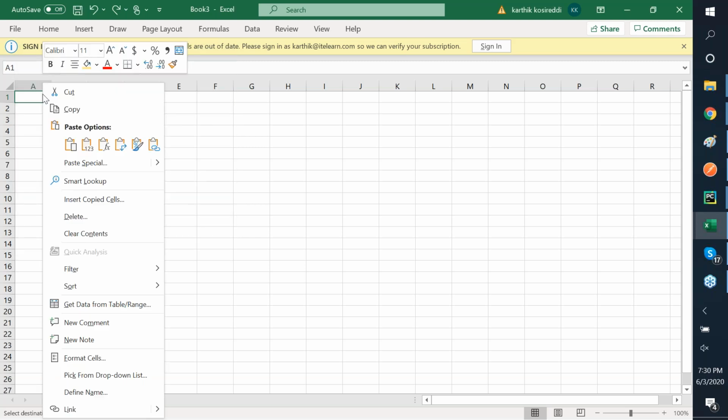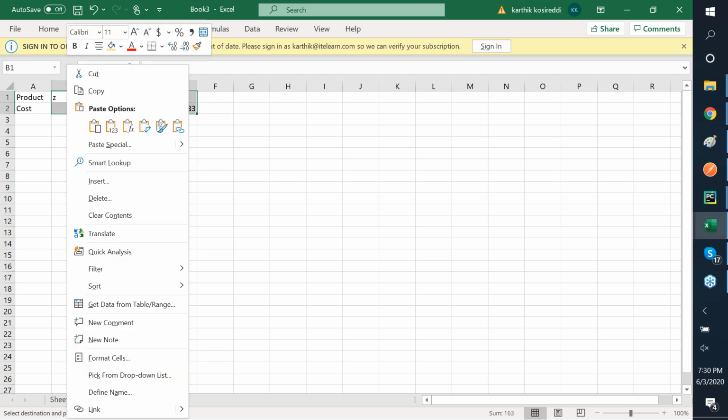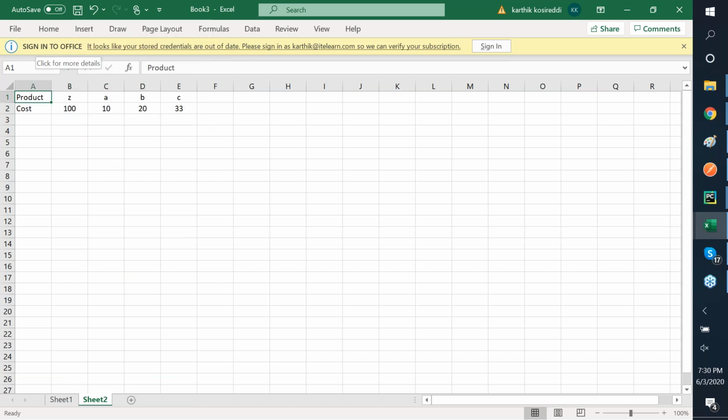Actually, right click, paste special. This should be the one. Do you see this? Transpose. So now I have it more as a column. So I could transpose my rows into columns or columns into rows at any given time. Now look at what we can also do.